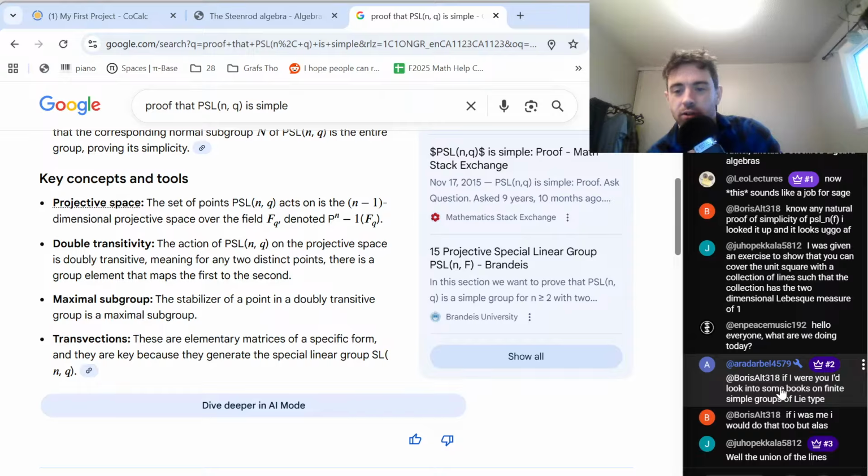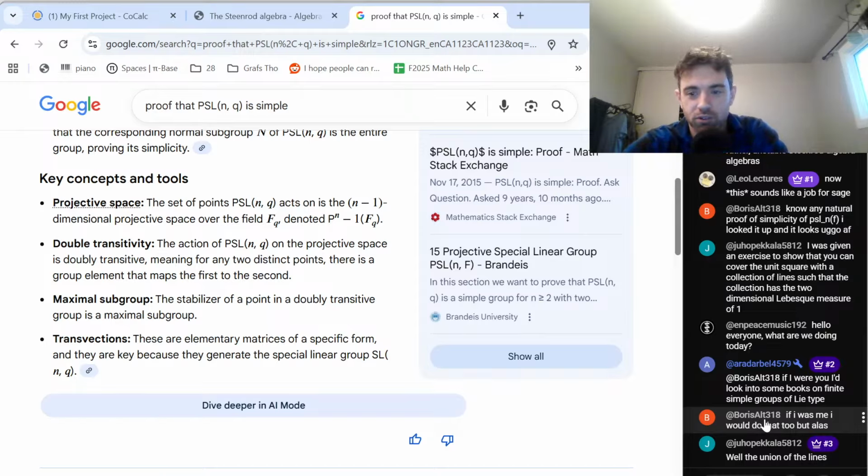If you were Boris, you'd look into some books on finite simple groups of Lie type. If this was Boris, well, remember, this isn't actually Boris. This is Boris Alt. Don't you know?